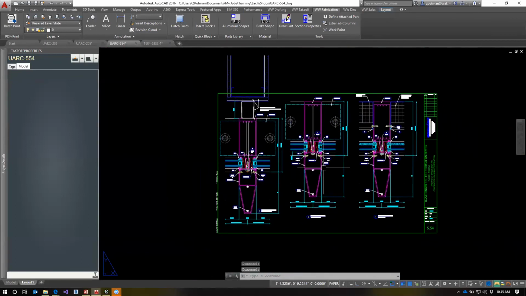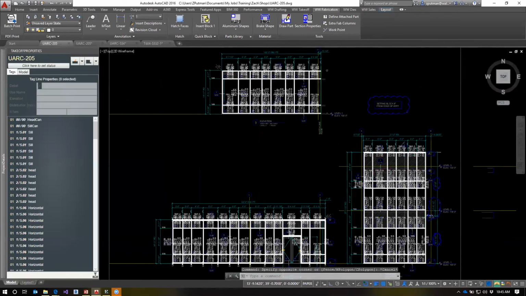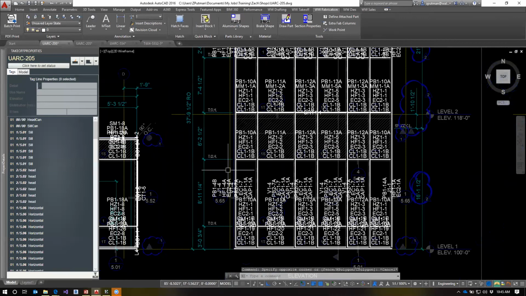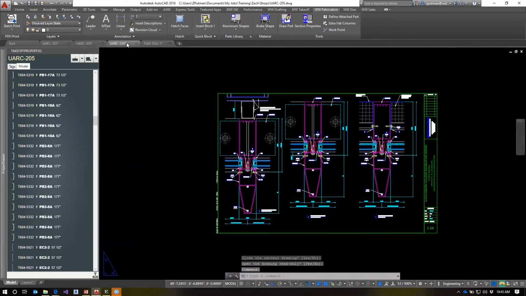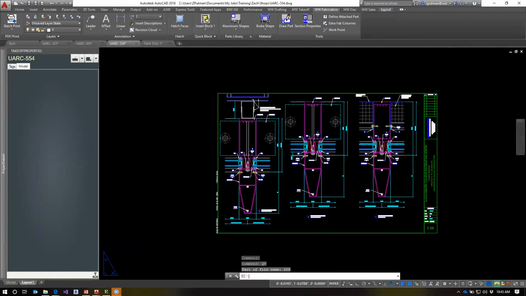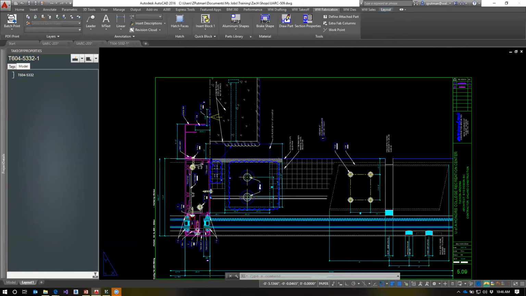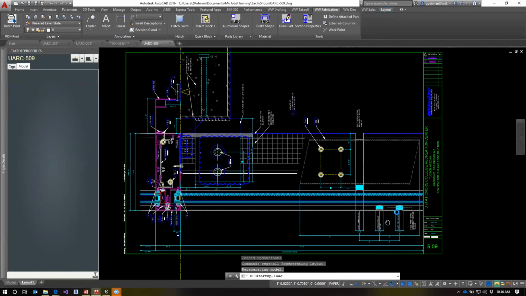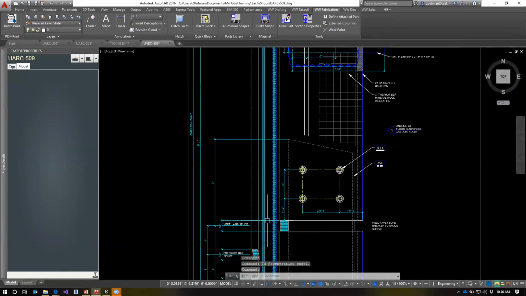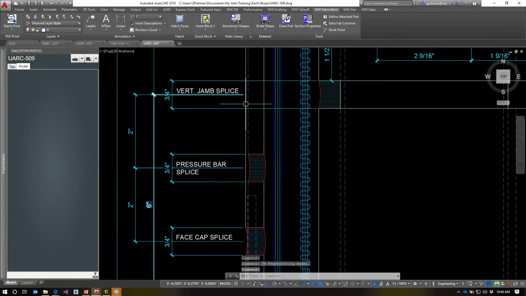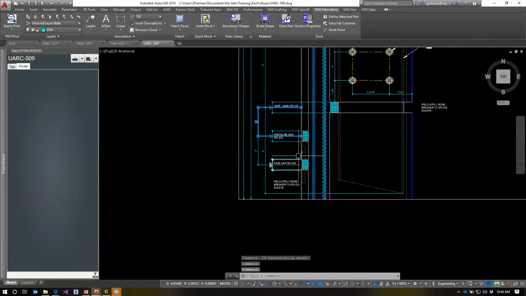let's look at the splice condition, because there's a splice over here, and I think you guys do something special over here. So this is 509. This is a moving splice, and so your pressure bar goes down an extra 2 inches into the vertical below. It's like staggered.